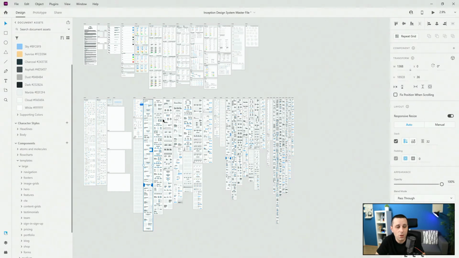Once you make a change, it's going to cascade down throughout all of these templates, flowcharts, atoms, molecules. So when you make a change to color, when you make a change to typography, when you make a change to the button corner radius, for example, or add a background shadow, it's going to translate throughout this design system, and templates are no different.